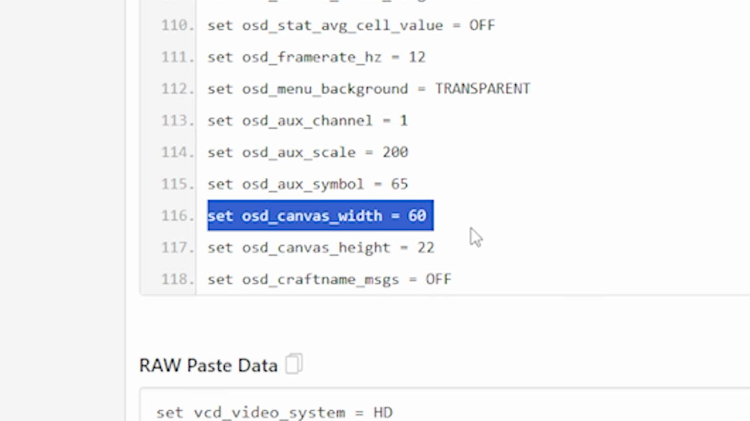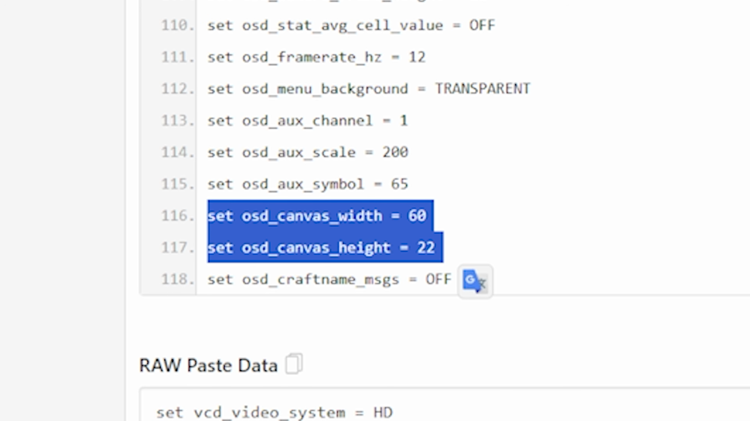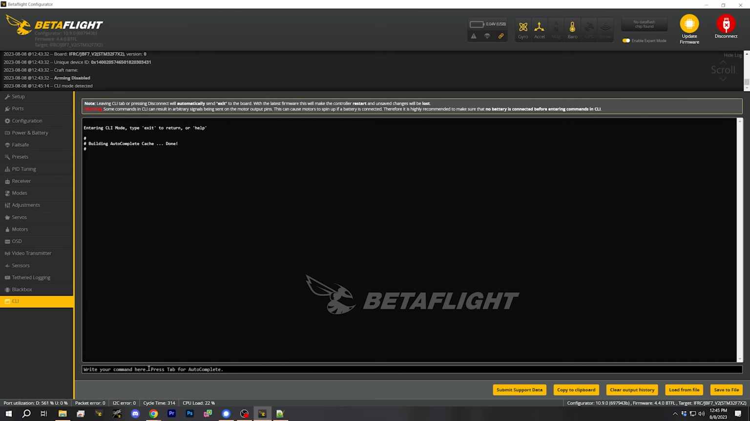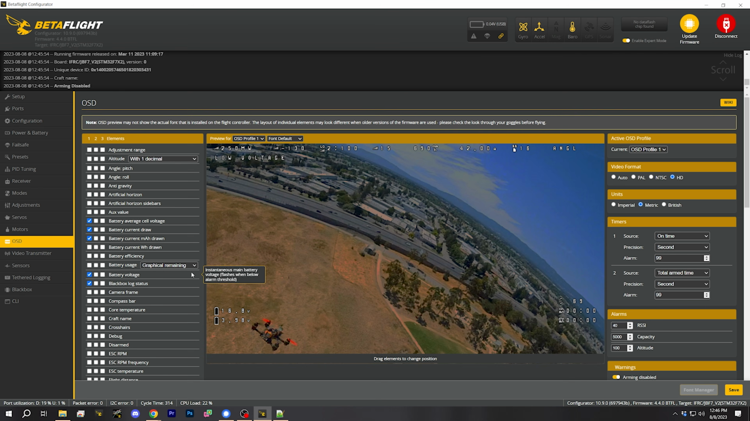Set OSD canvas width equals 60, canvas height equals 22. I'm going to copy those lines. In Betaflight, I'm going to go to the CLI tab and paste those in and then type the word save. And when we do that, we should come back here to the OSD tab and the canvas should be correctly sized. But you probably don't actually have any OSD elements laid out.